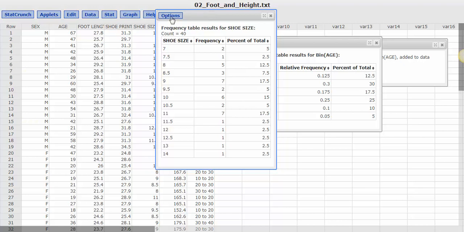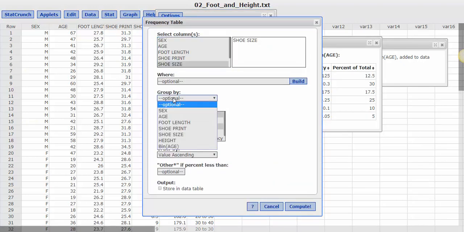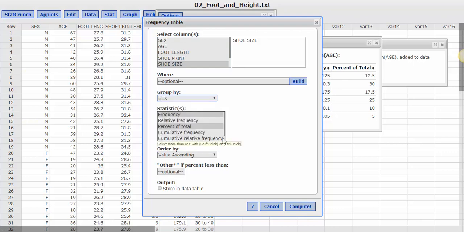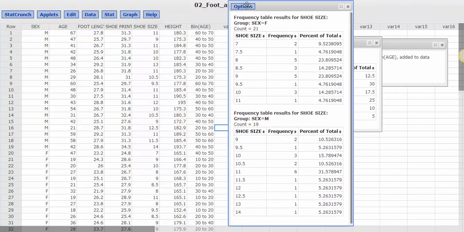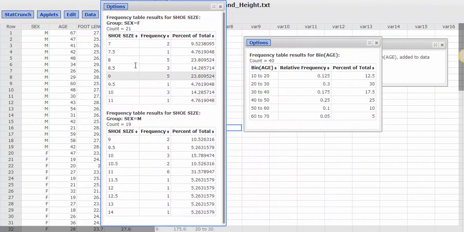So I may want to go into my options on this table and go down here and do a group by, and group by sex. And what this is going to give me is 2 tables. And now I notice, I'll pull this over here, that the women are starting at a size 7 and going up to a size 11. The men are starting at a 9 and going to a 14. So by doing the grouping variable, I can separate out the females from the males.